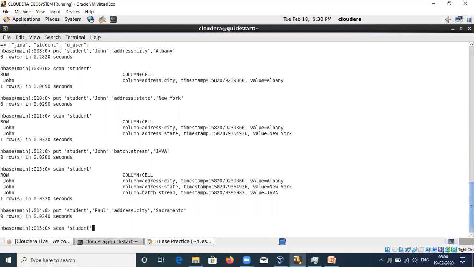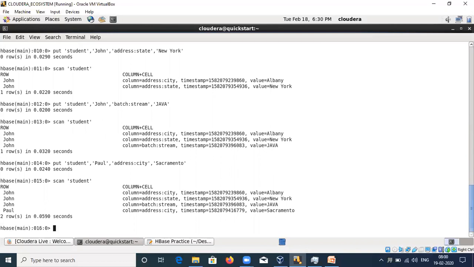No, what I'm asking is here when you're putting the new row, can we write address, city, state, everything in a single line? No, we can't. When you are inserting the data, this is how you will insert the data. Put command. We put student, Paul, address, city. You have given the value, comma, address, state. We can't give it like that in a single statement.